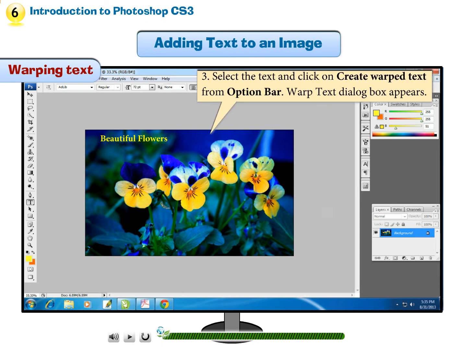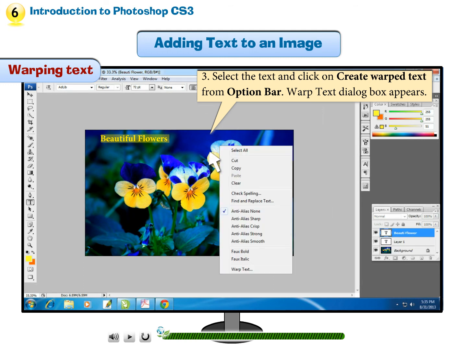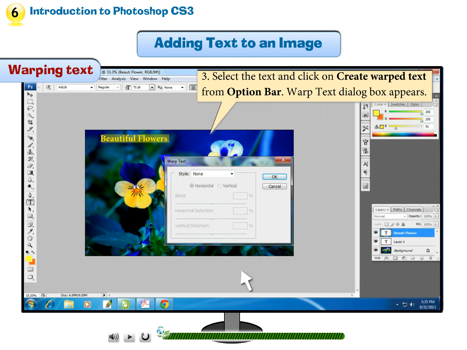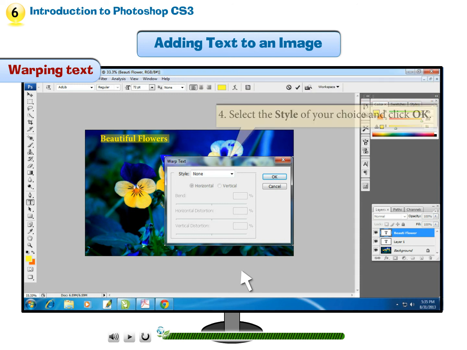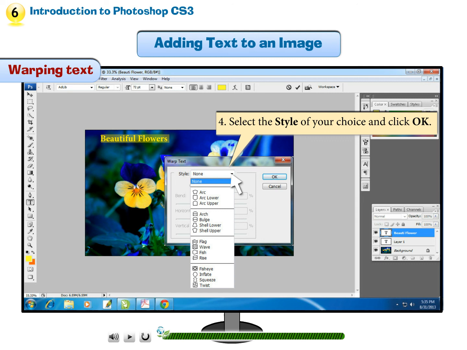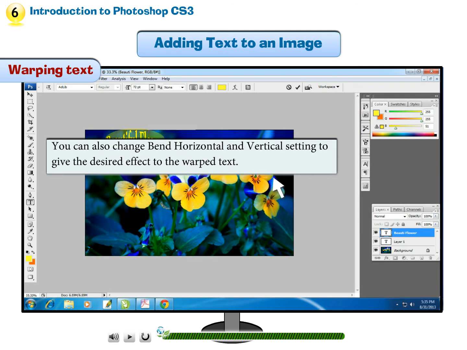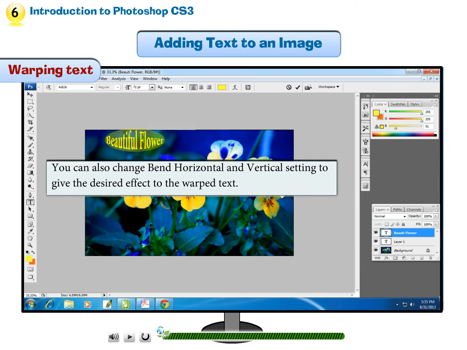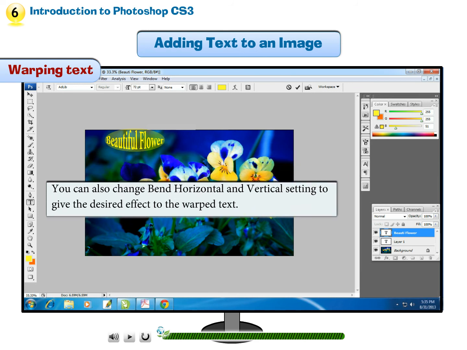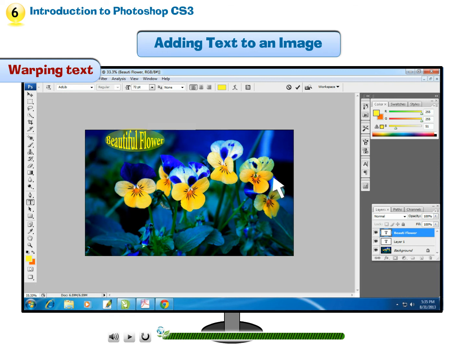Step 3. Select the text and click on Create Warped Text from option bar. Warped Text dialog box appears. Step 4. Select the style of your choice and click OK. You can also change bend horizontal and vertical setting to give the desired effect to the warped text.